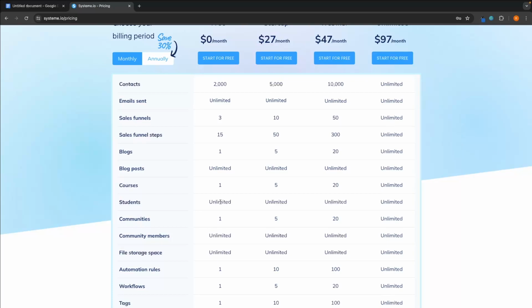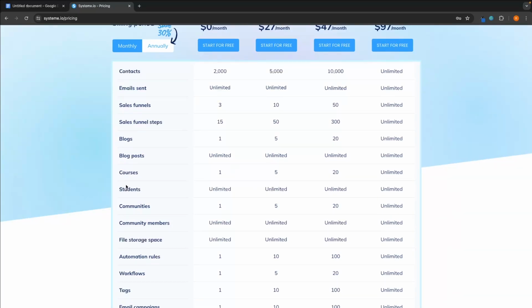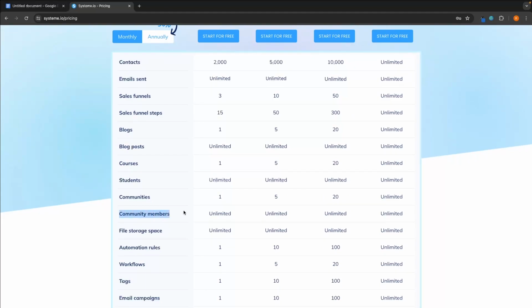The main reason that I love System.io though is not just because you can create your course for free, but you also get access to the communities feature right here. You can have unlimited community members so that you can not just create a course, but also create a community alongside this, where your course members can chat to each other, they can learn, and overall, it just brings a lot more value to the course than having a course in itself.